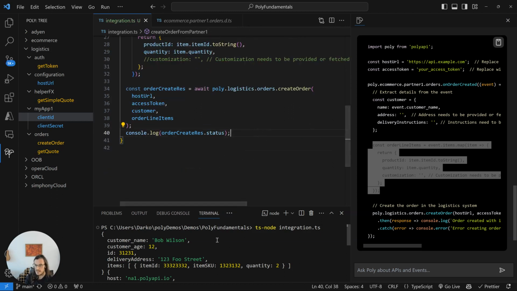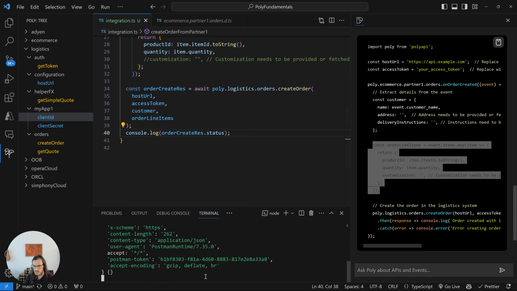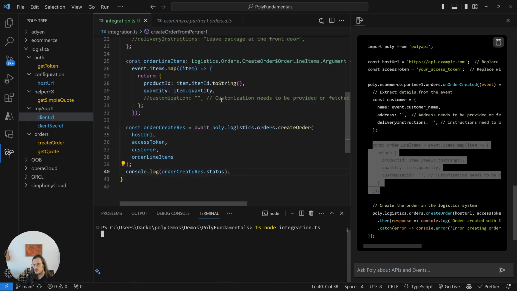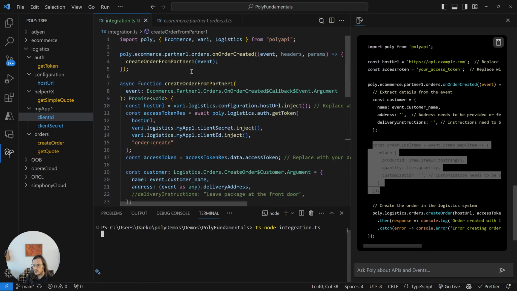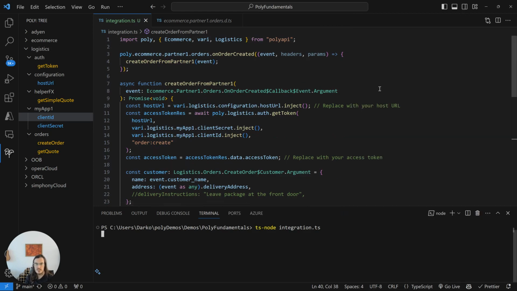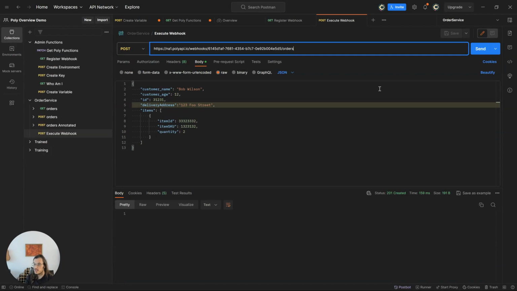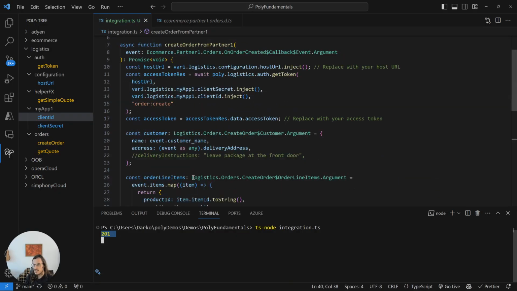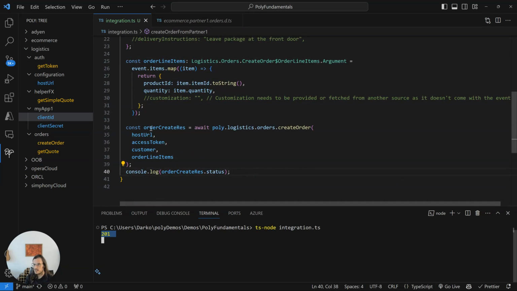Great, so let's go ahead and do a trial run. I'm going to clear this, stop it, and then clear it, and we'll run it again. And so now we're waiting for the event, and we will execute all of this code that we've written when the event comes through. So let's go ahead and trigger our event again. I'll hit send, and then we see a 201 happening from the underlying order create function. So an end-to-end, one-directional integration.